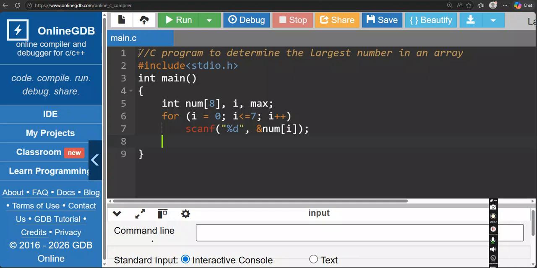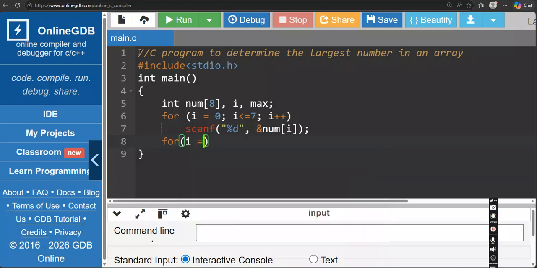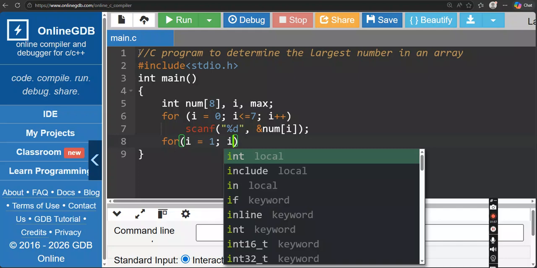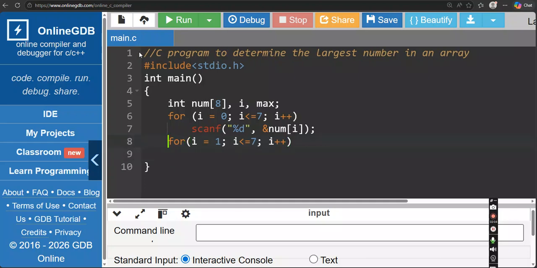And now comes the algorithmic part of the code. So for i equal to, let's say we start with 1, i less than or equal to 7, i plus plus, we will make a comparison here. What can be done is, right here we can make max equal to num[0]. This is the starting point, that is the first value in the array is assigned to max, and then we will start making the comparison.